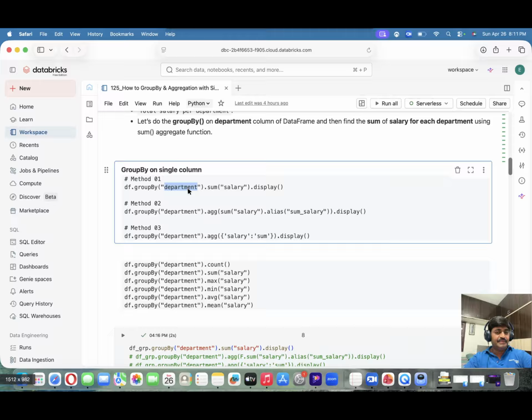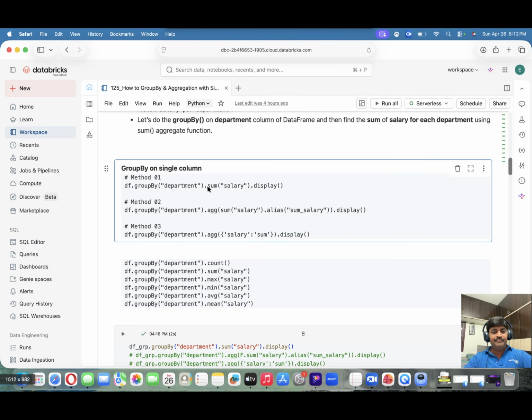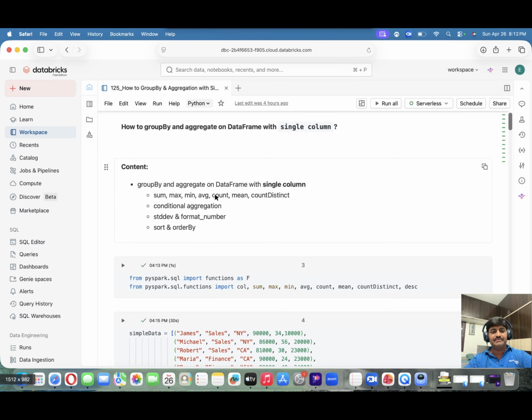So that is our department column. And since I want total salary, here I'm using an aggregate function called sum, and inside that I'm passing the salary column. So this is one method. And this aggregate function we can change as per our requirement. As I mentioned here, we can apply many aggregate functions. Since I want to calculate total salary, I used sum.